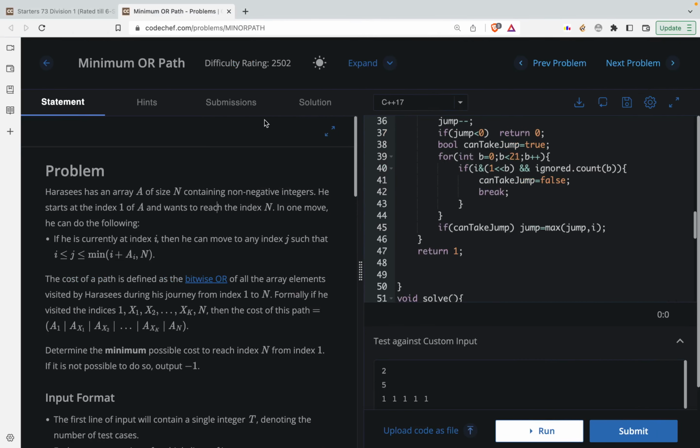Hi guys, in this video we are going to discuss the problem Minimum OR Path from Starters 73 of CodeChef. Before I start, I should let you know that this problem is not that tough. It doesn't require any complex data structures or complicated algorithm. It just requires a basic binary check function or a binary search sort of a thing.